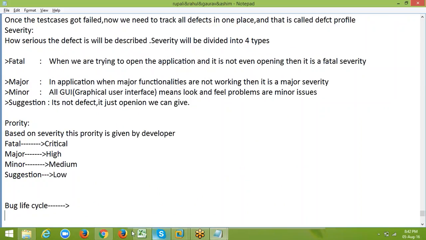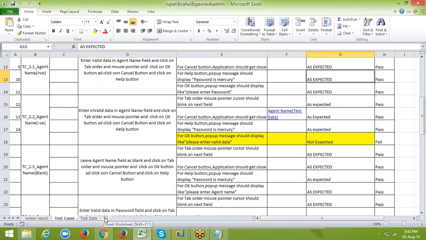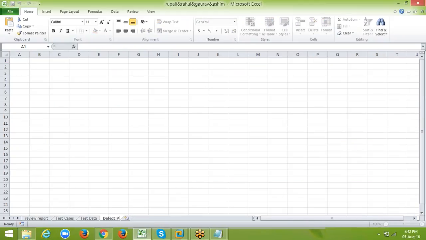Observe, I'm going to take a new Excel sheet, the defect profile. To prepare a defect profile, what are the fields? First one is the serial number. Second one is the defect ID. Next one is the build number, on which build you found the defect. You need to specify the build number. The next is steps to defect, on what step you found the defect.